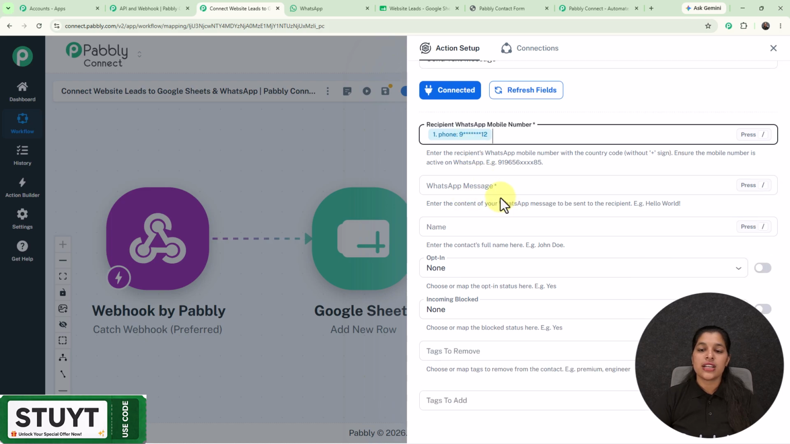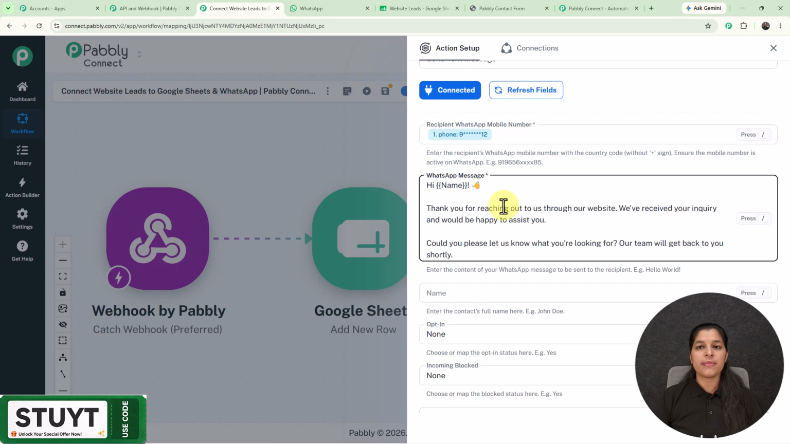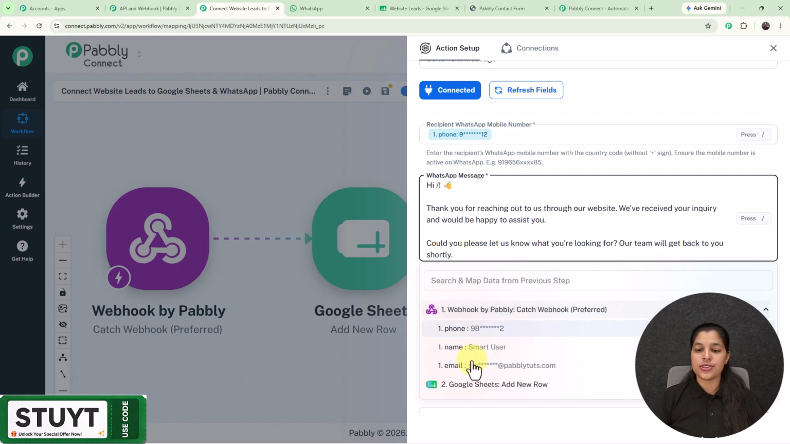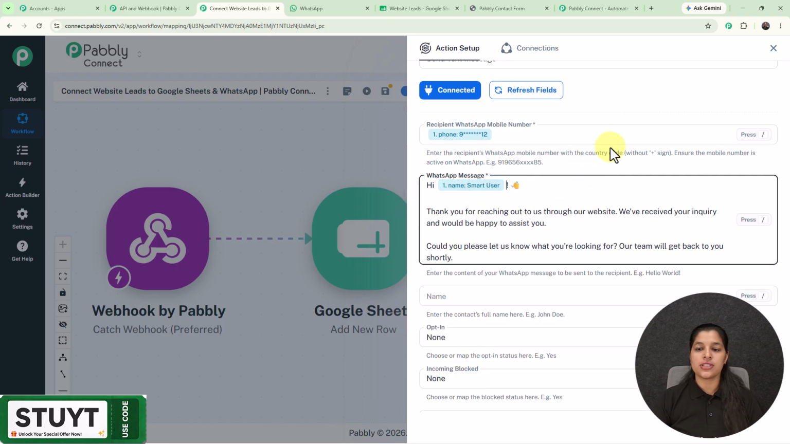Now we just have to enter the WhatsApp message which I want to send to my user. So this is the WhatsApp message which we are going to send to our user. And here in the place of this word name, I'm going to map the real name of my customer by mapping this data. So here I'm going to use the response and map my user's full name.